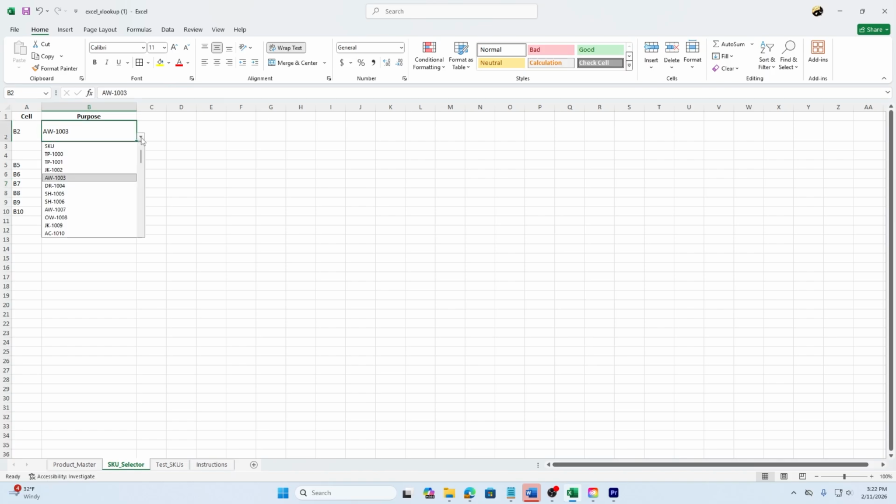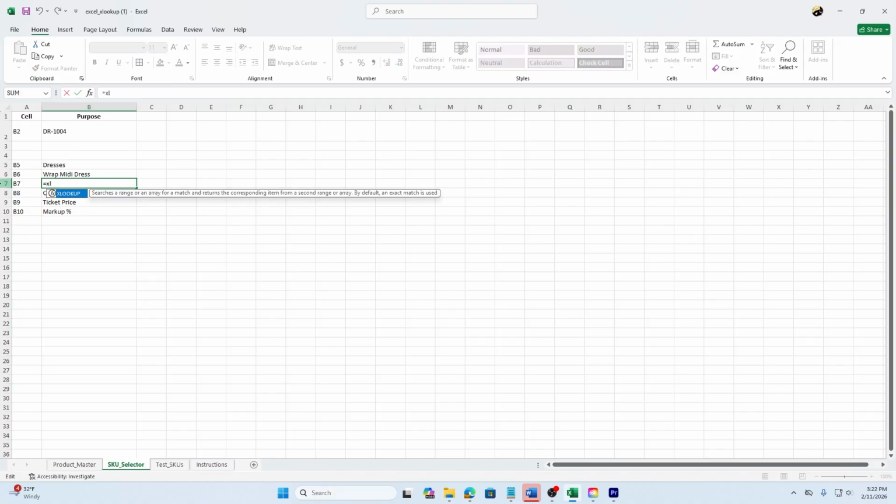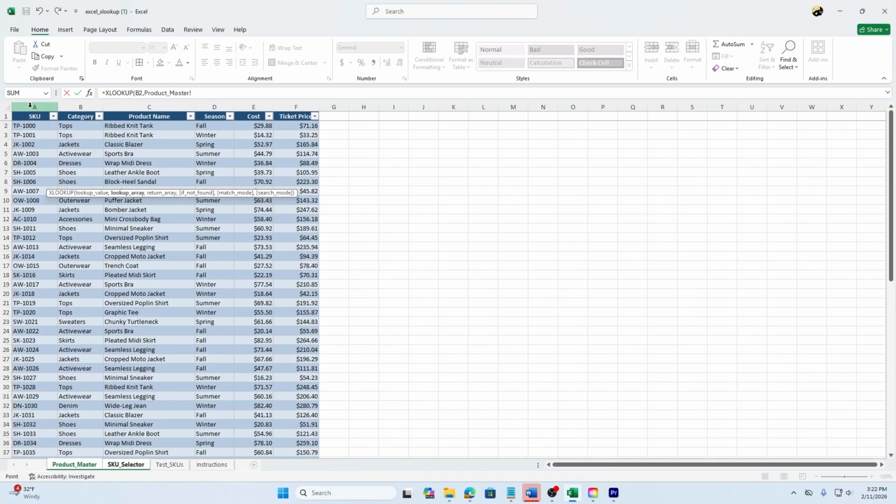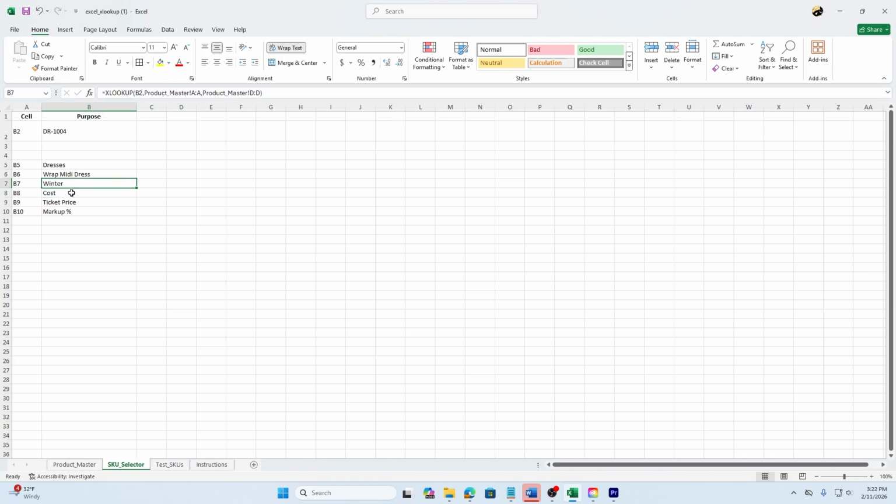And now as our SKUs change, our categories and name change. Let's go ahead and do season and cost. Season will be equals XLOOKUP. We're looking up this B2 value. We're going to go back to our first page. We're looking up our corresponding SKUs, comma. We'll go to season here. And you see when I click on the header, I get that. I'm trying to get in here. There it is, D:D. Close my parentheses. Hit enter. There's my season.